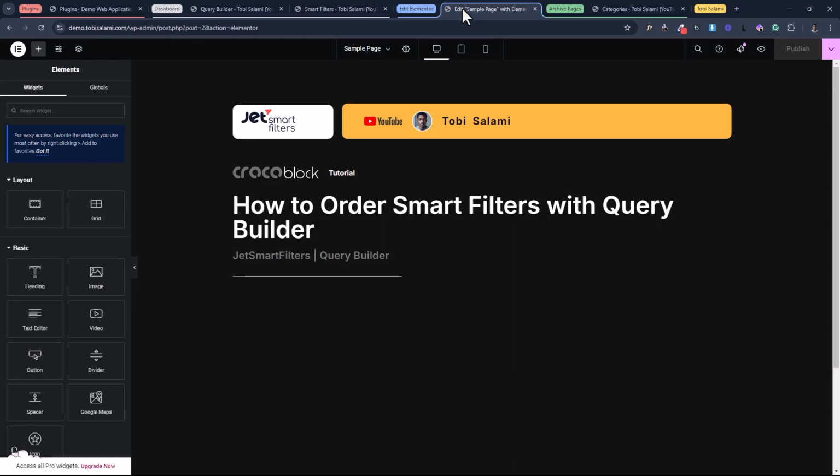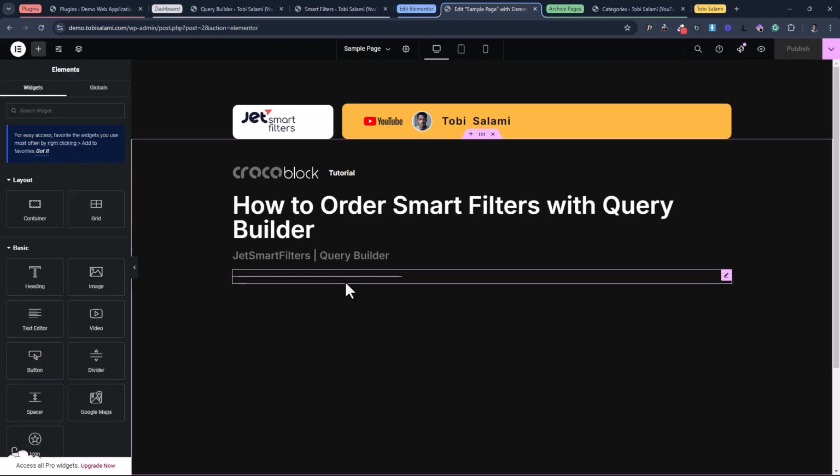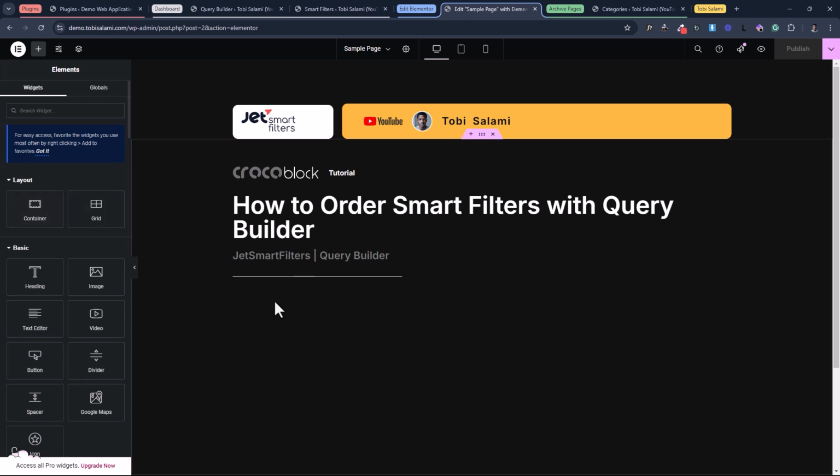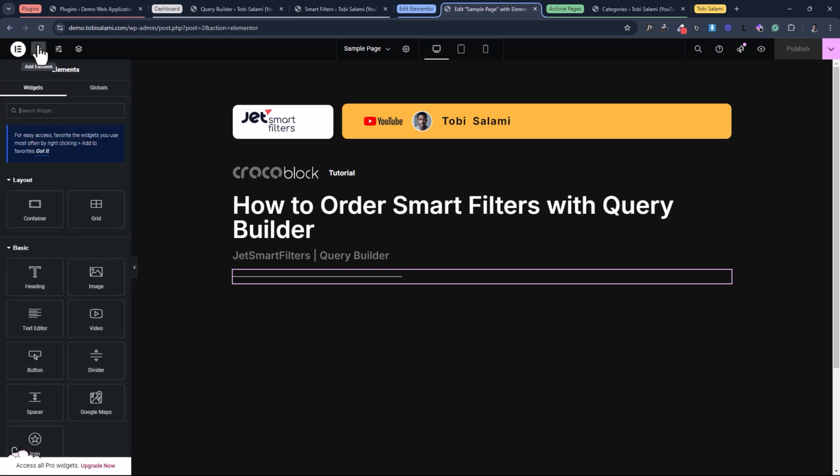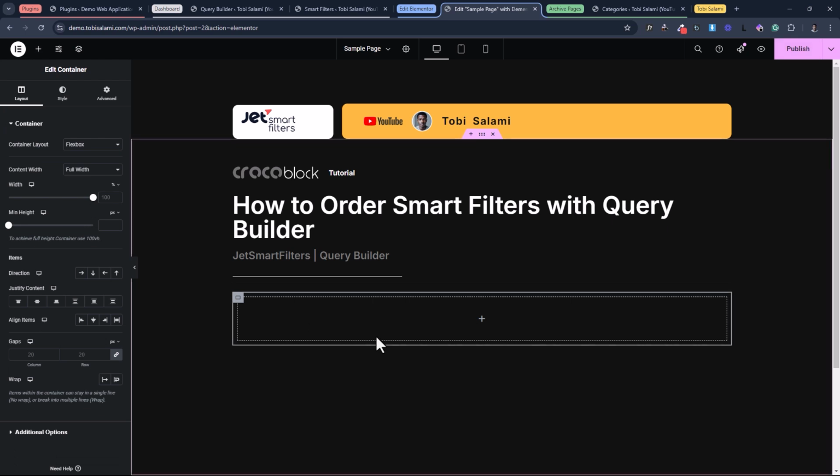Let's come to the Edit page. And of course, you can do this in Bricks Builder or Gutenberg, your choice. But now we want to add a container. We just want to click on Add and click on Container.